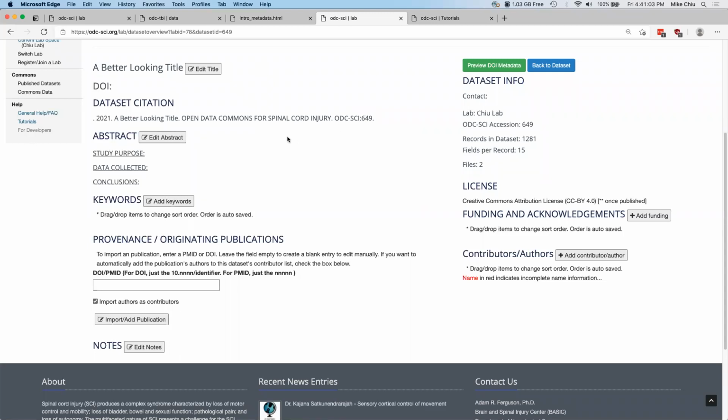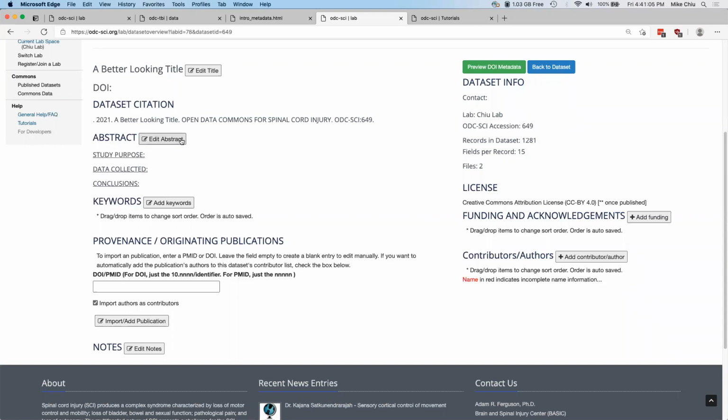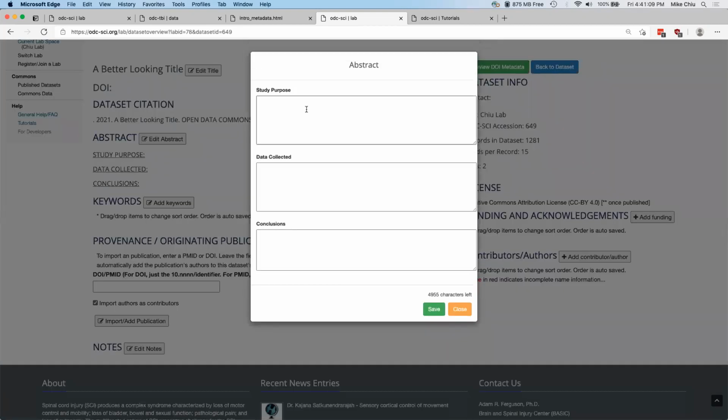And so now we can add the abstract. So we click Edit Abstract. And this comes in three parts: the study purpose, the data collected, and conclusions.